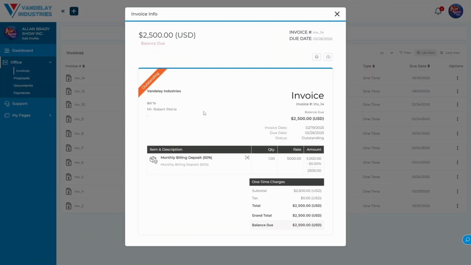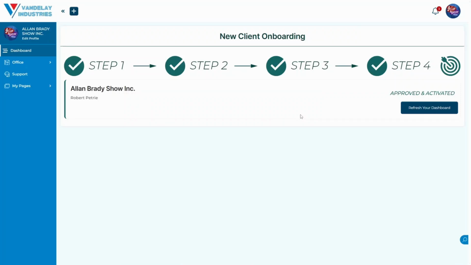Since we don't have any of our payment gateways set up in Vandelay Industries, I'm going to go in the administrative backend and record this payment so we can move Mr. Petrie and the Alan Brady Show to the final step in the process. And we're back with Mr. Petrie. We see here all of the steps in our new client onboarding process have been complete.